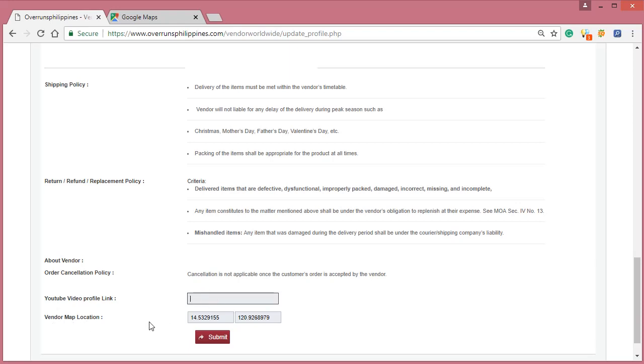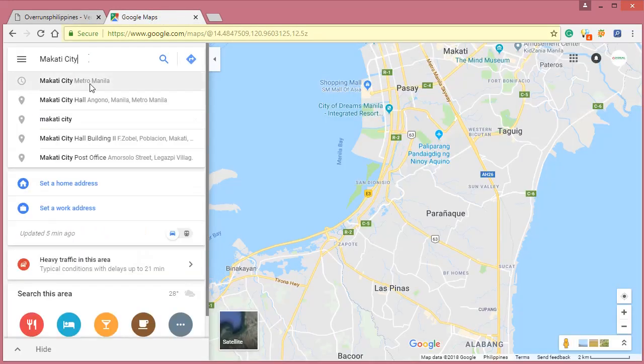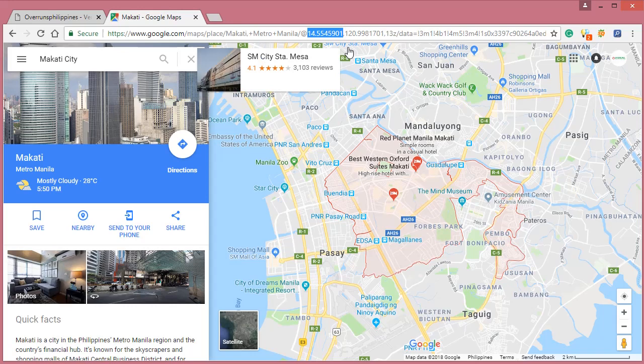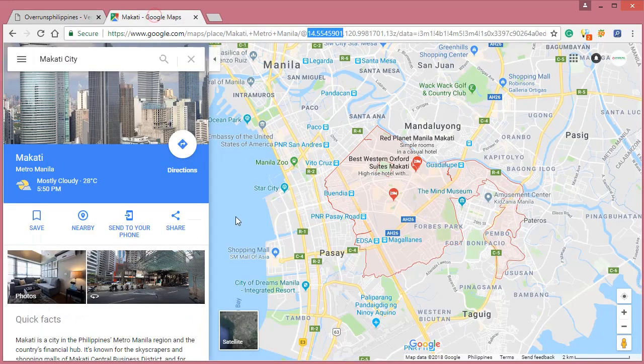For vendor map location or the location of your physical store, to know your location latitude and longitude, go to Google Map and search your location. Then copy the first 8 numbers for the latitude. And the next 8 numbers for the longitude.